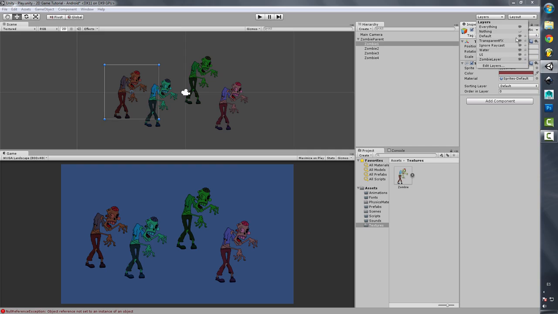As you can see here, next to each layer there are 2 icons, an eye icon and a lock icon. The eye icon lets you show or hide a specific layer, and the lock icon lets you make a game object clickable or not.